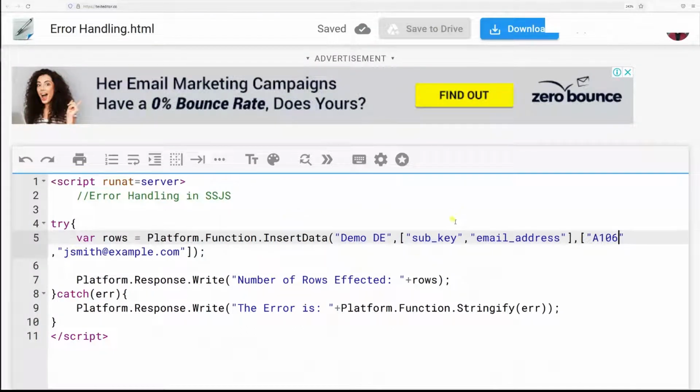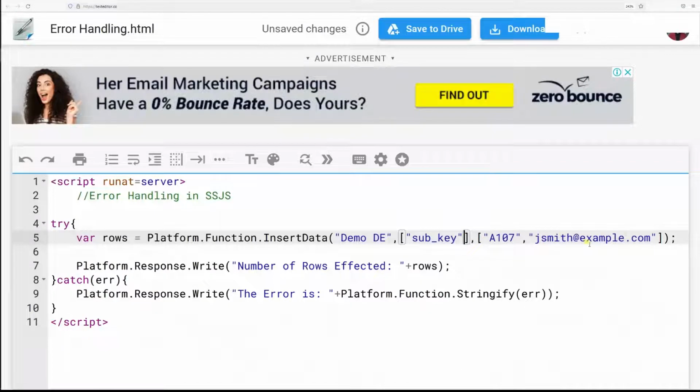Now let's violate another rule. This time I'm going to increment this by one, to A106, so it doesn't throw the primary key violation. But this time I'm not going to insert the email address. So let me get rid of the email address here.